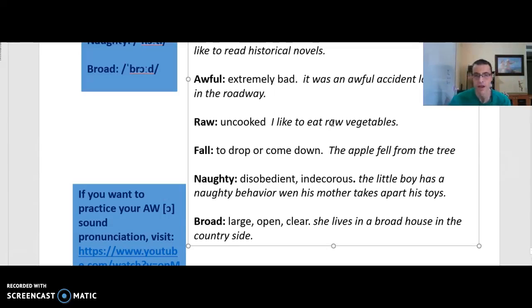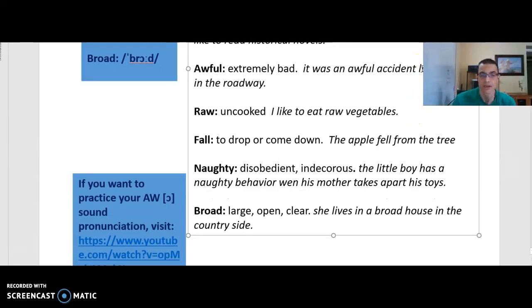Naughty: disobedient, indecorous. The little boy has naughty behavior when his mother takes apart his toy. Broad: large, open, clear. She lives in a broad house in the countryside.